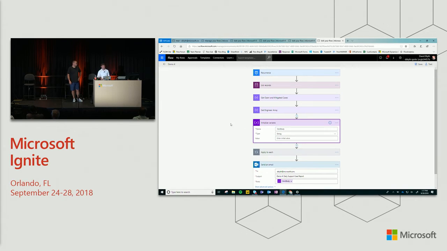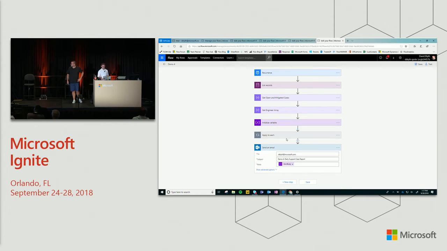Now I'm going to initialize a variable for the HTML content of the email. So I talked about this exact example with someone on Sunday at the PowerApps app in a day. So instead of just passing in or specifying the HTML directly in the send an email action, I want to build up the body of it. And this is going to let me iterate over the cases, iterate over the engineers, build up the HTML I want, and then send the email. So initializing an empty string.